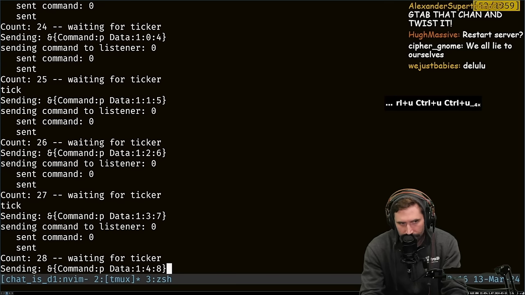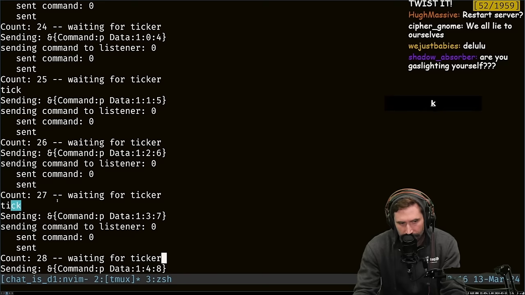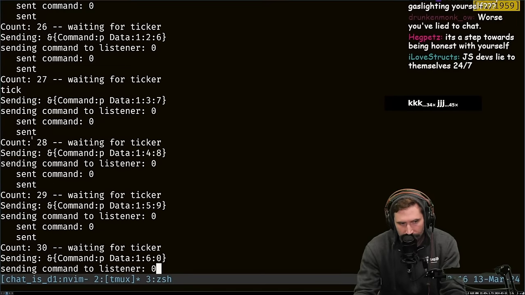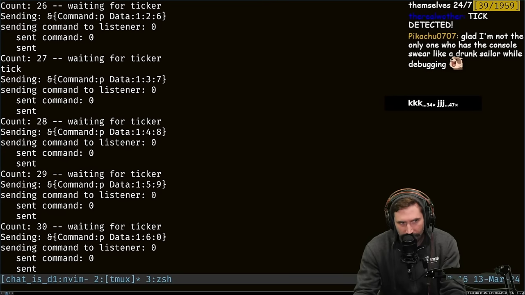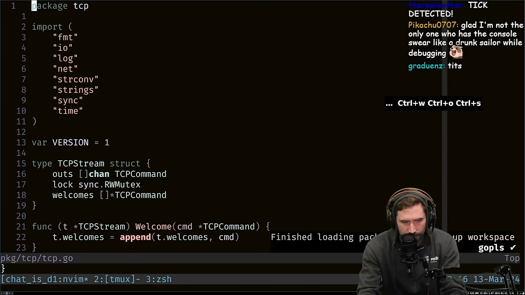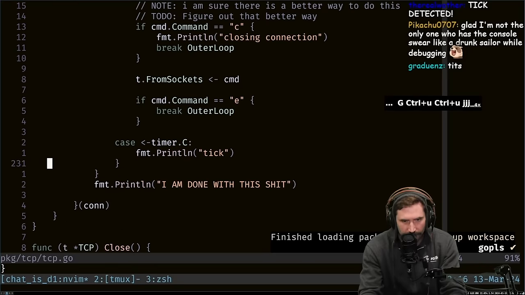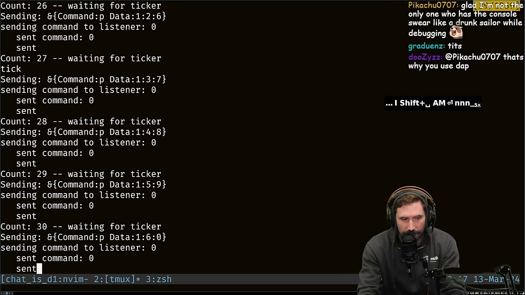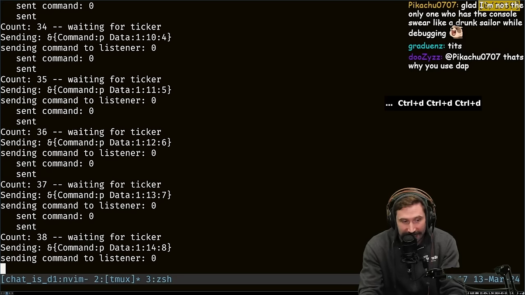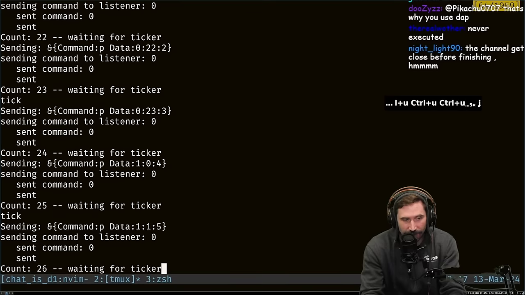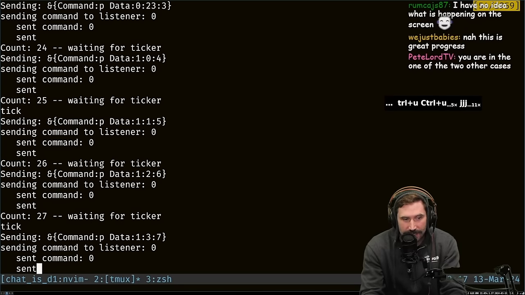Okay, there's a tick. Notice that we're getting some ticks in here. The ticks do stop. And what did I call the leaving thing? I am done with this. Okay, so that did... We did not leave the loop. We, in fact, have not left the loops. Okay, so I wasn't crazy.